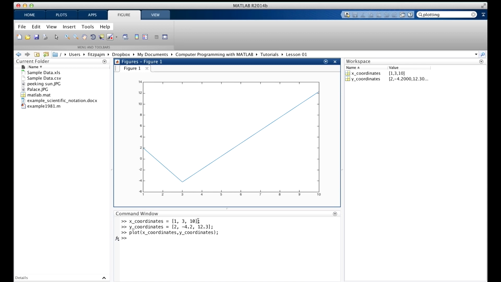We'll go into detail on that later. But a vector is just an ordered list of numbers, 1, 3, 10 in this case. Those numbers are called the elements of the vector. We did the same thing for the y coordinates. And here's the first point. x equals 1. x is plotted along the horizontal axis. And y equals 2. There's the 2.